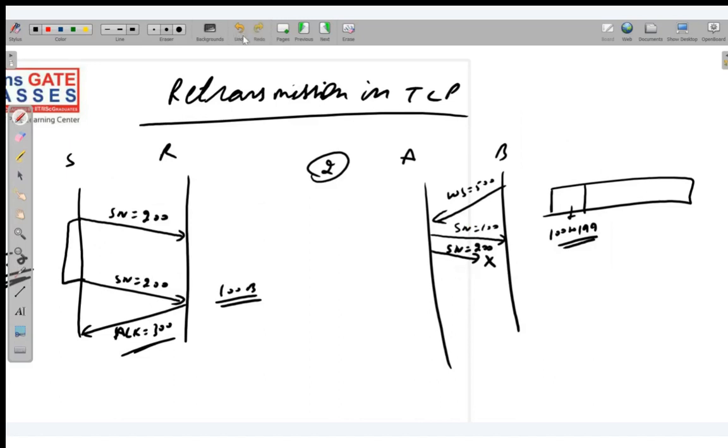Sequence number 300 has been received. Sequence number 400 has been received. Sequence number 500 has been received. Everything has been received except 200. So the space from 200 to 299 is blank, and then 300 to 399 it has received, 400 to 499 it has received, and 500 to 599 it has received. I think you have got it now.